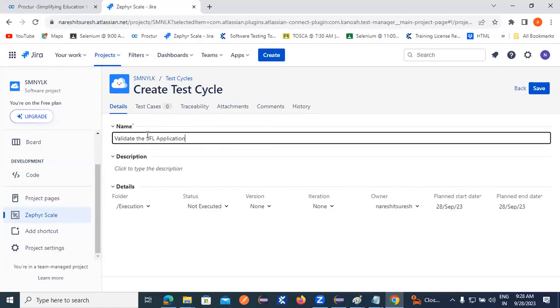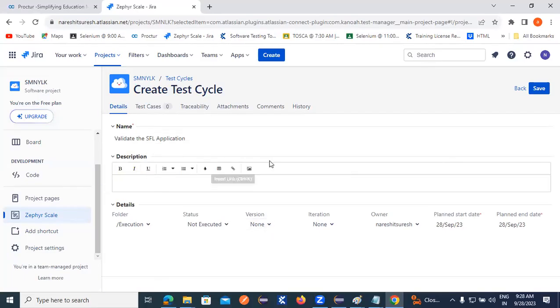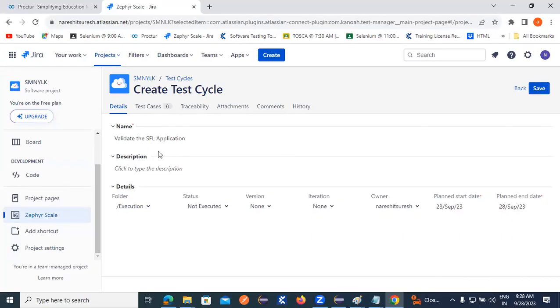Validate the Salesforce login application. You need to write the name; description is not mandatory. Enter "Validate the Salesforce login application" and click on the save button.